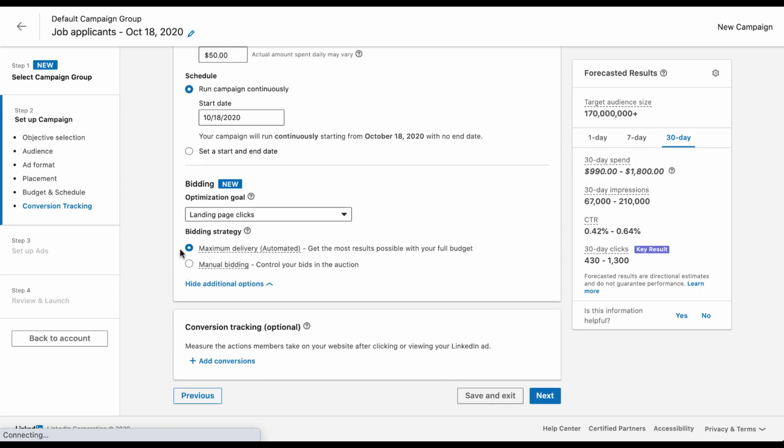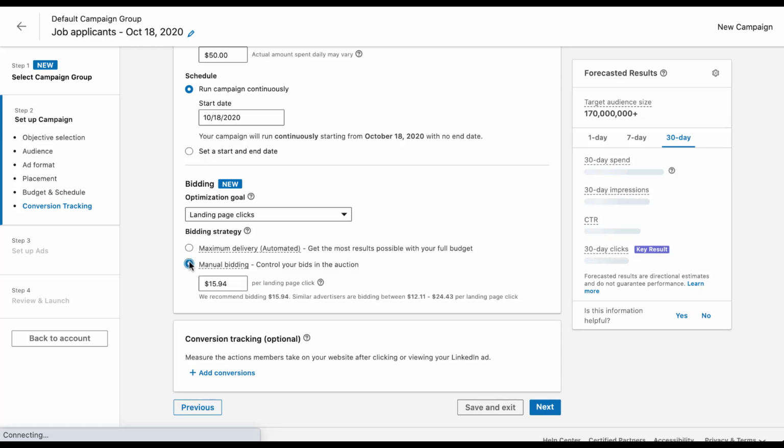You only have the maximum delivery or the automated ability here, or you have manual bidding, but you'll see that this bidding is not enhanced. This is going to be just the max cost per click that you have in place, but there's also no option to have the enhanced 35% potential increase in bid available here. Make sure that you're setting your manual bid fair so that LinkedIn has a fair chance to perform, just knowing that it's not going to have any option for that additional machine learning unless you choose the fully automated bidding strategy here.